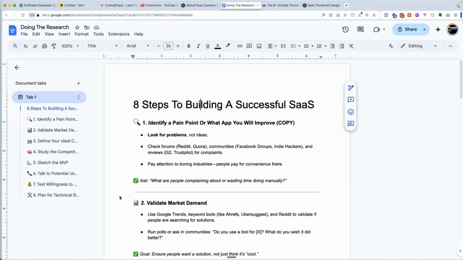So now we're going to get into the 8 steps to building a successful software as a service. This is what every single one of you guys needs to do. This is going to be like your checklist. We are also going to show you guys in video form every single step on how to do this.